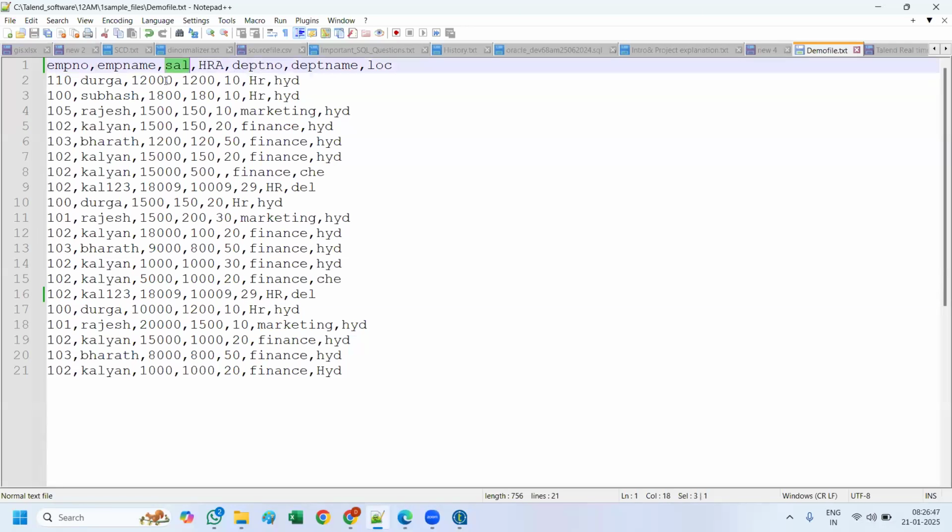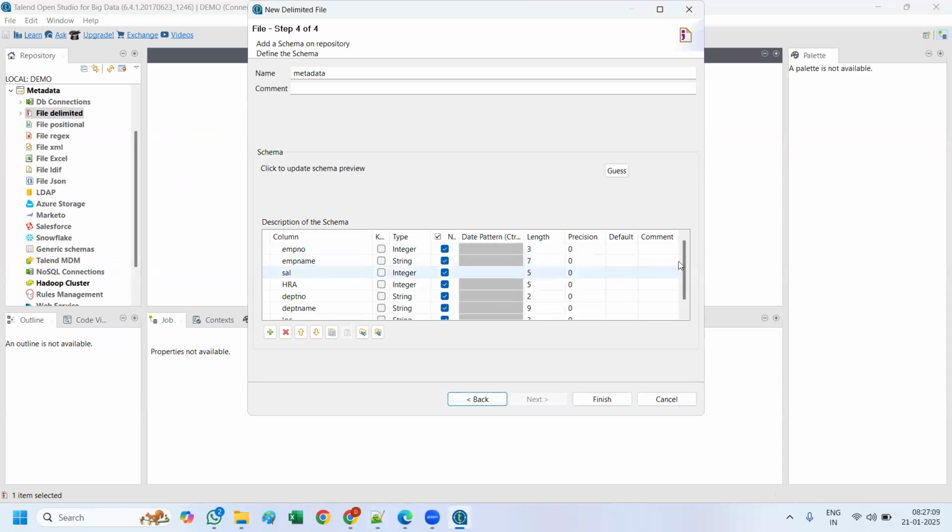And this is salary, an integer. All the records have integers, and HRA, all the records have integers. Integer can allow only numbers. String can allow numbers, characters, alphabets, and special characters. Don't worry, Talend automatically guesses the data types.